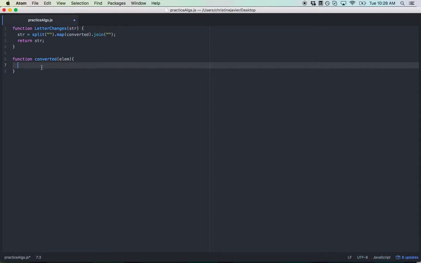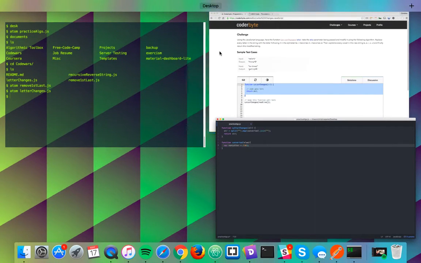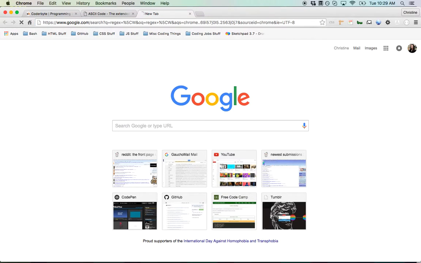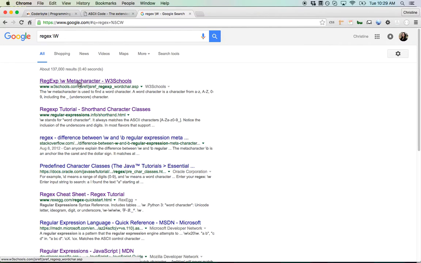So I'm going to use some regex here. I'm going to say var non-letter, and we're going to set that equal to, there's something called a backslash W, and that will target everything that's a non-alphabetical character. I wonder if that takes in numbers as well. I'm going to do a quick Google search, everyone. Regex, let's see what comes up.